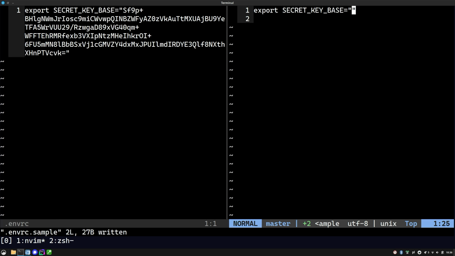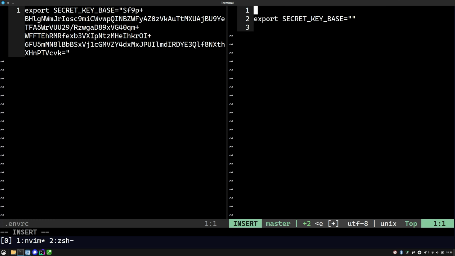basically commit the sample. It is going to contain just an indication that we are going to need a secret key base, and we could probably also add an indication like openssl rand -base64 128, removing the new lines, like so.